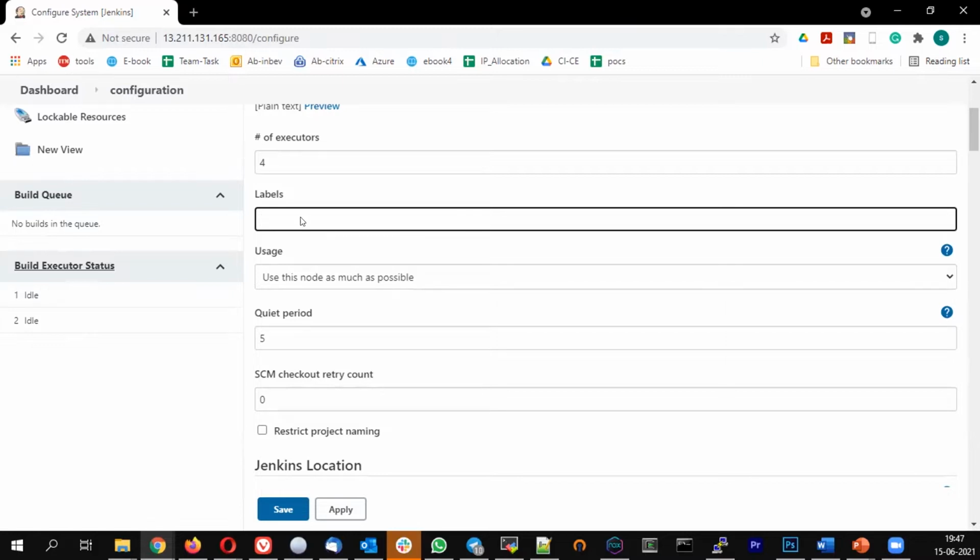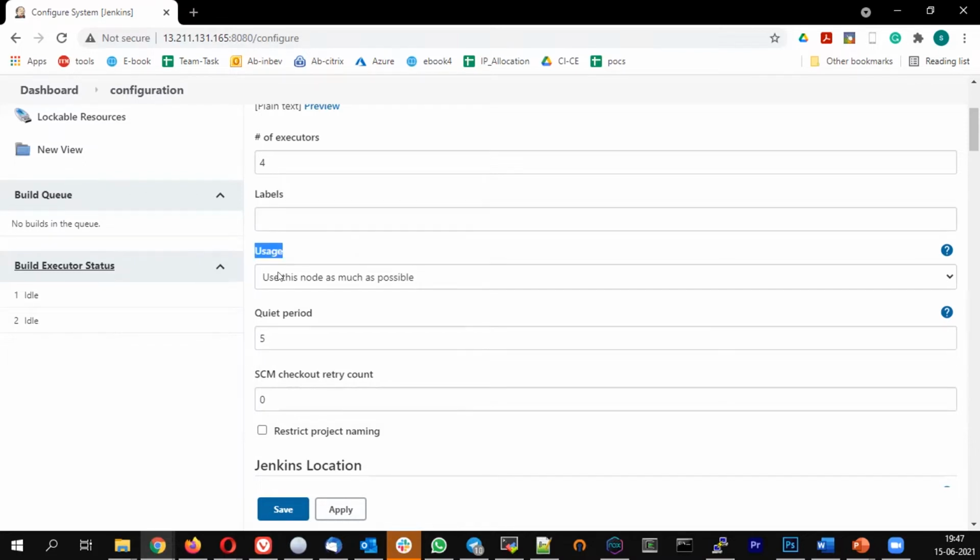You see 2 parameters, right? Label and usage. Let's take an example scenario where I'm having a Windows node added to the machine. Let's say I'm going to build a Windows Docker image, then I want that to be executed on a Windows machine. I cannot build a Windows Docker image on Linux. So in that case, I'm going to add a Windows node to it.